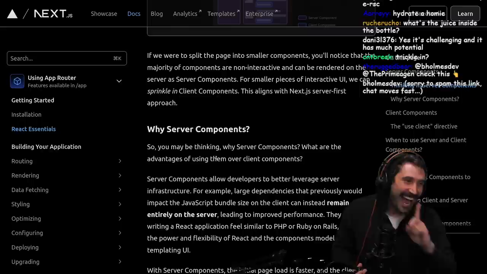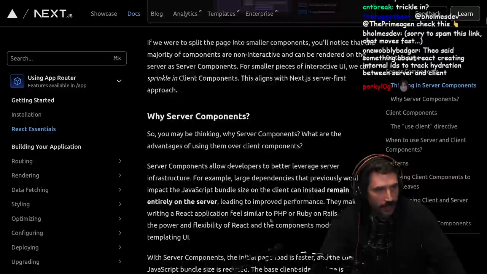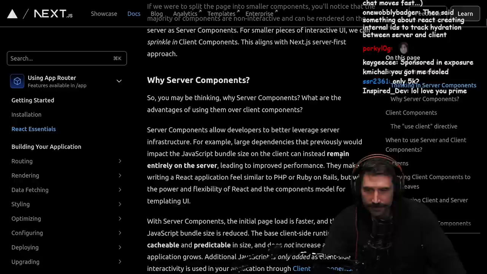So you may be thinking, why server components? What are the advantages of using them over client components? Server components allow developers to better leverage server infrastructure. For example, large dependencies that previously would have impacted JS bundle size on clients can remain entirely on the server.